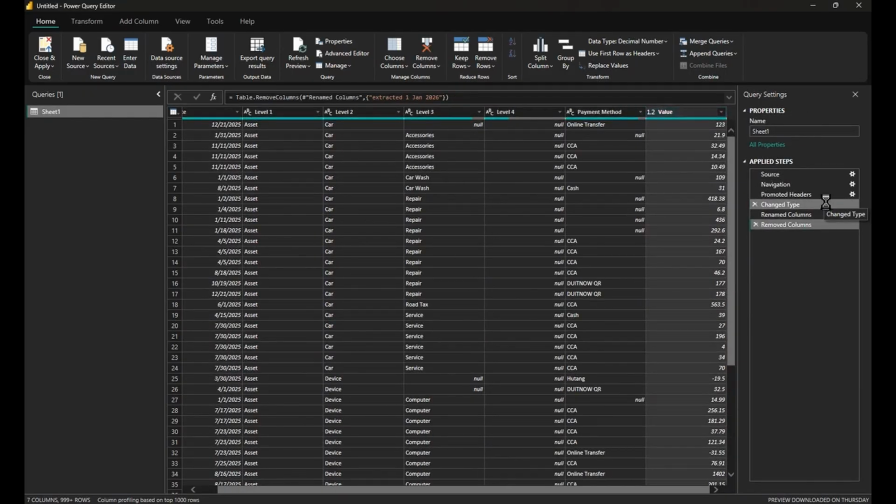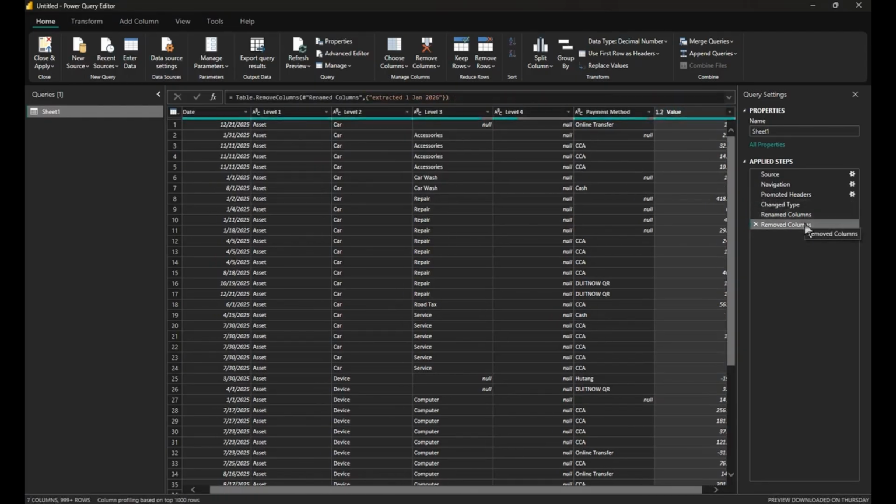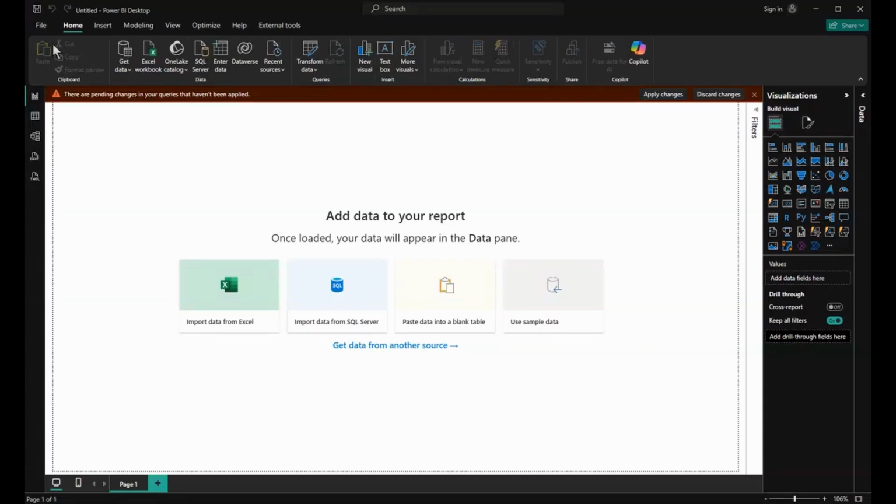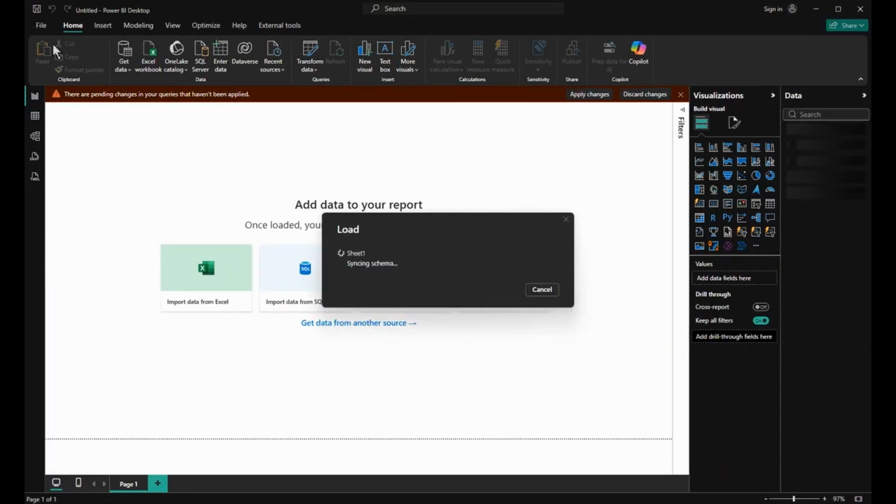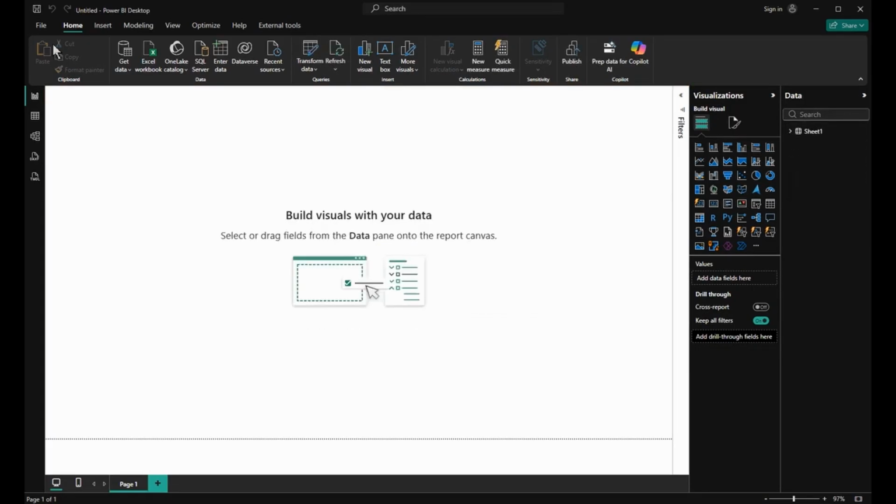Now that we have changed the data type, renamed the different columns, and removed irrelevant columns, we are ready to load the data into Power BI. Go to your Home tab, and underneath that Home, click on this big icon, which stands for Close and Apply. The bigger the data, the longer it might take to load the data into your Power BI. In this case, the file is small, so the loading is fast.